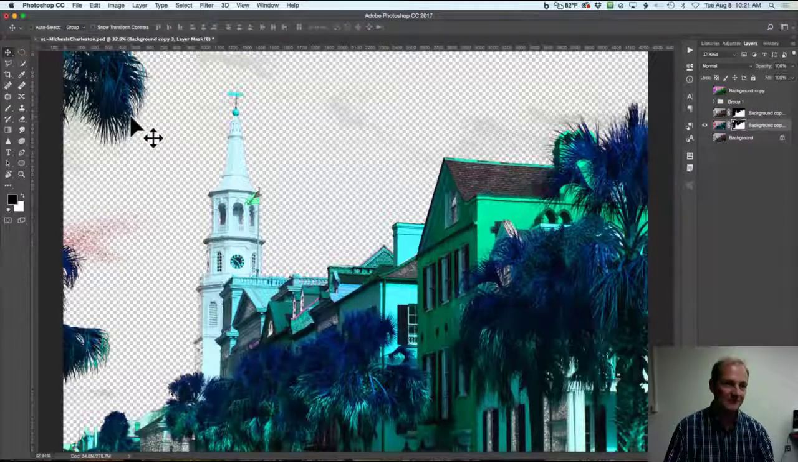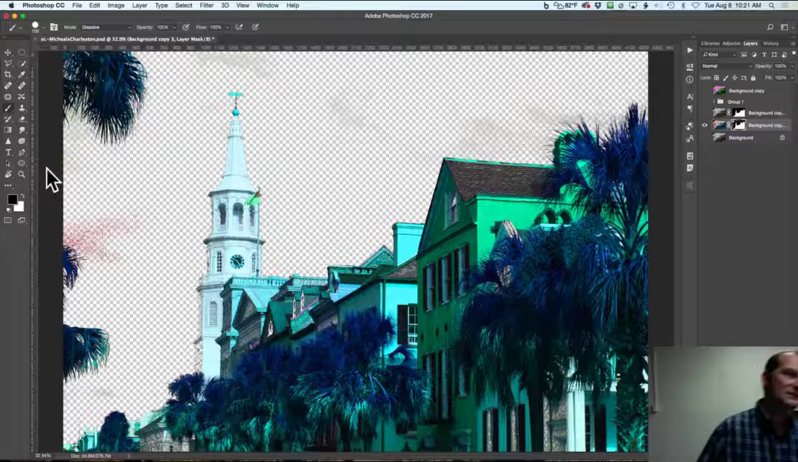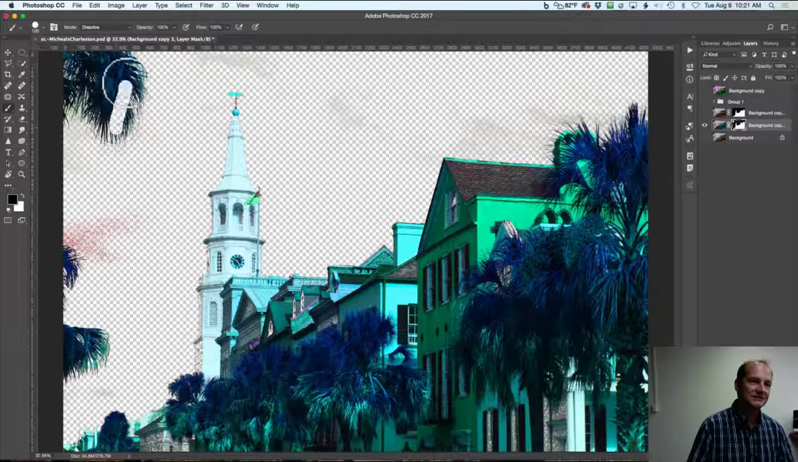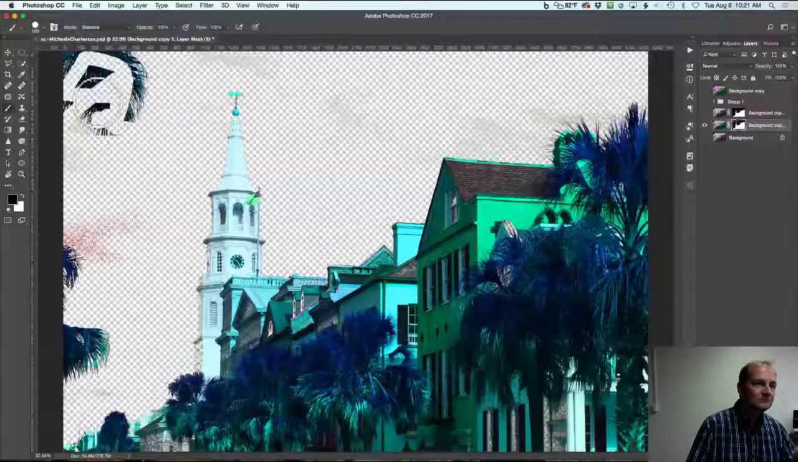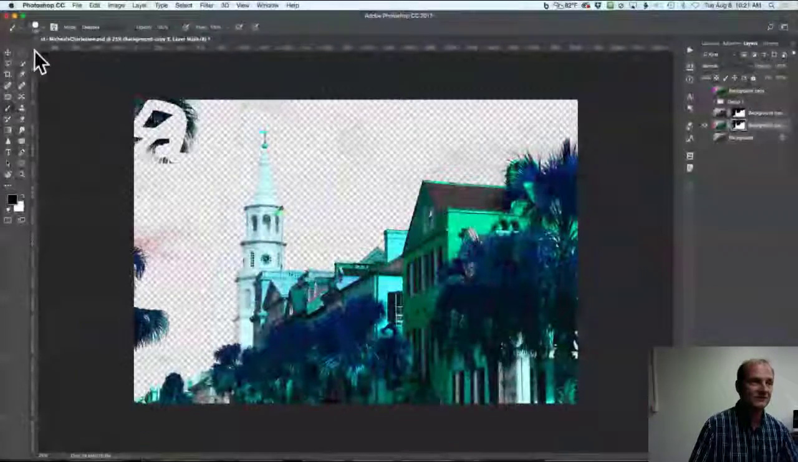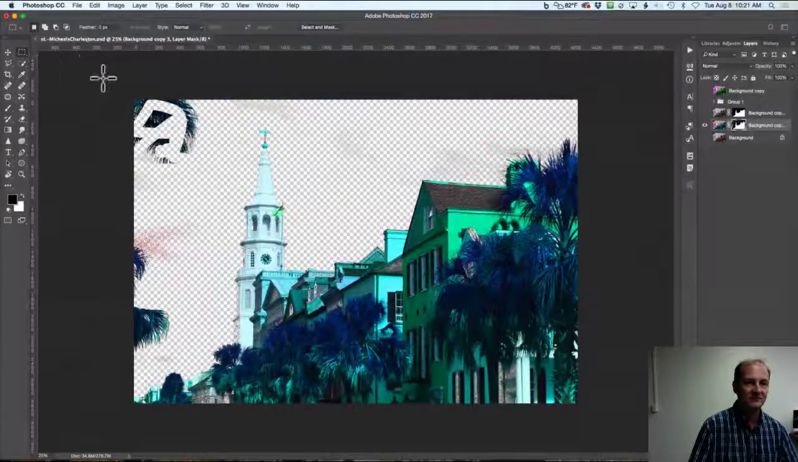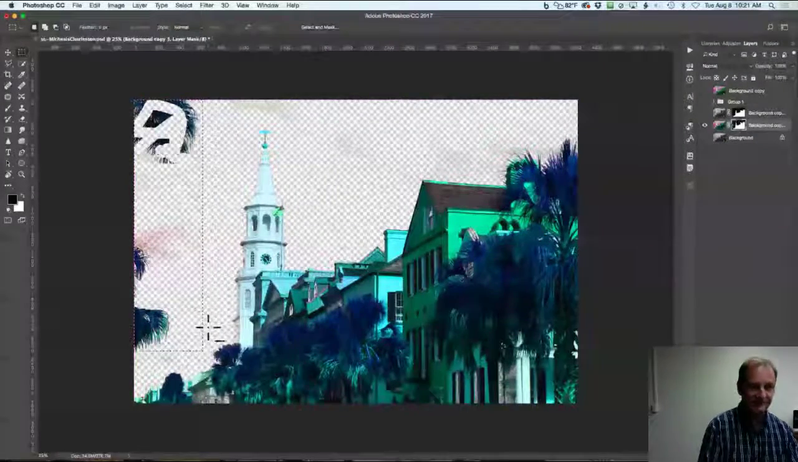And what I could do is take the paintbrush. I'm painting with black here, since I know black is going to hide things. Or what is actually even easier is I'll take the marquee tool and make these big rectangles and just start filling them with black.